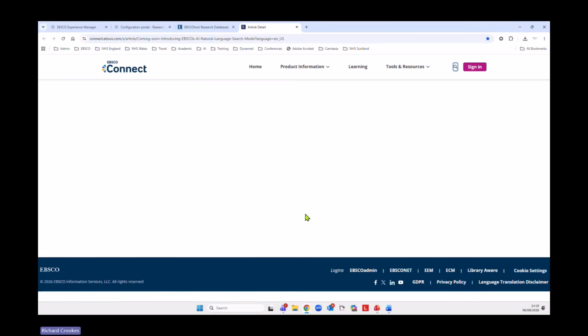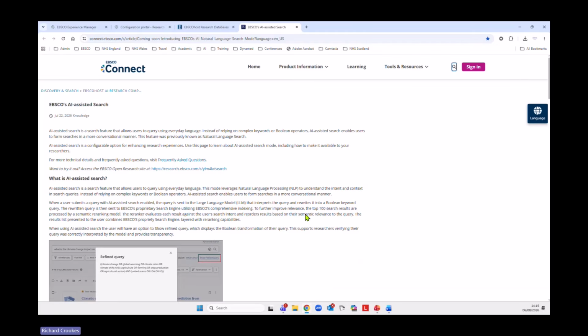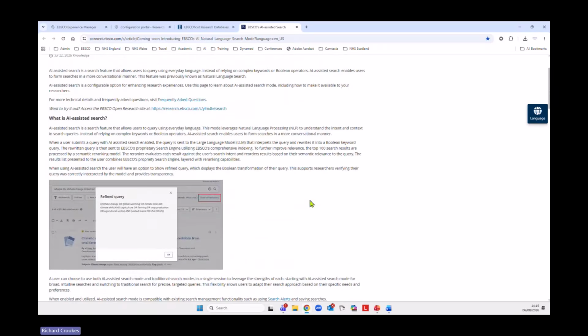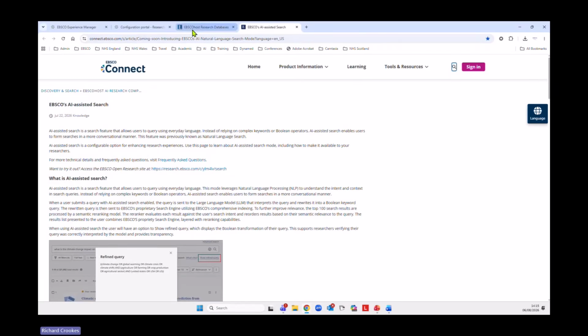And we do have more information on this via EBSCO Connect. So this is our support portal, the main source of documentation, tutorials, handouts, etc., promotional materials on various resources that EBSCO provides. And you can see detailed information, a link to the FAQs page, and also the screenshots there. Okay, so we'll go through this live now.